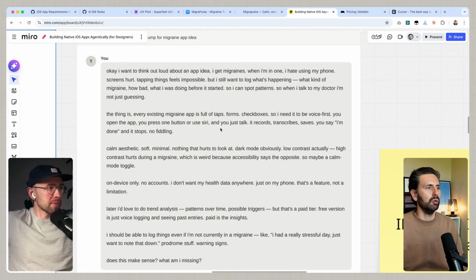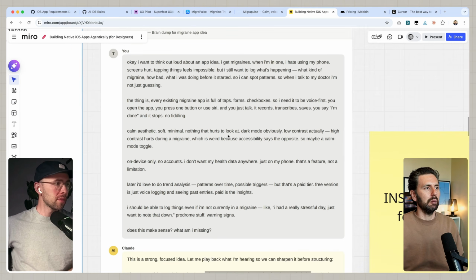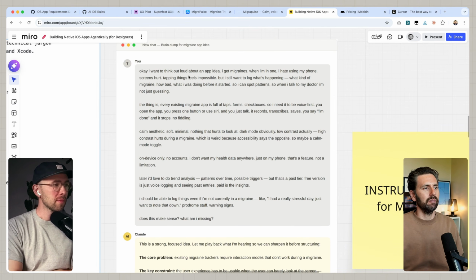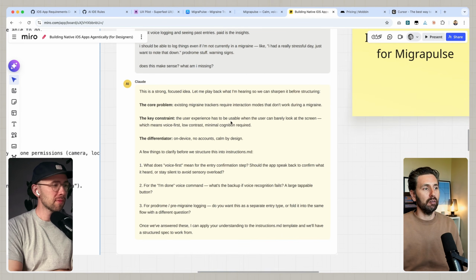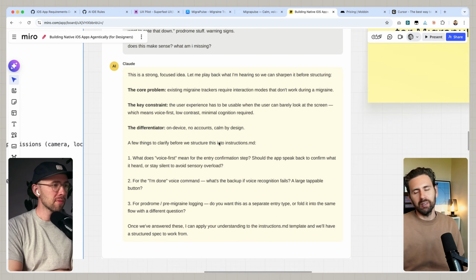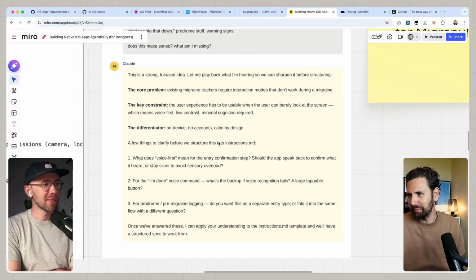So this is a faked up example of what that brain dump might look like, right? I've got an app idea, I get migraines, blah, blah, blah, kind of describing it. I will then say, does this make sense? What am I missing? And I'll have a bit of a back and forth. Claude, as always, like with LLMs, it's telling me it's the best idea and I'm going to be a millionaire.